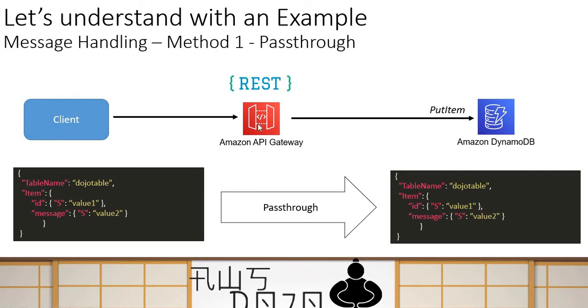So when the client calls this API using the POST method and passes this as a request body, this API gateway will simply take the message and pass it through to the DynamoDB PutItem method. So it gets this JSON body, passes it as a parameter to PutItem as a JSON body, and voila, PutItem will take care of creating the record in the DynamoDB table. All good. Yeah, this is one method. I can call it a pass-through method.